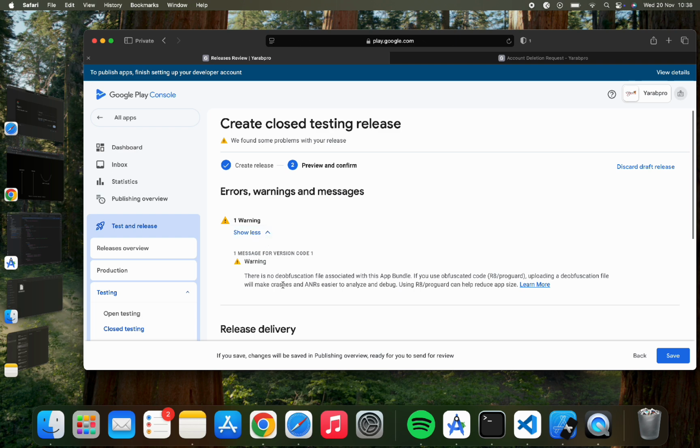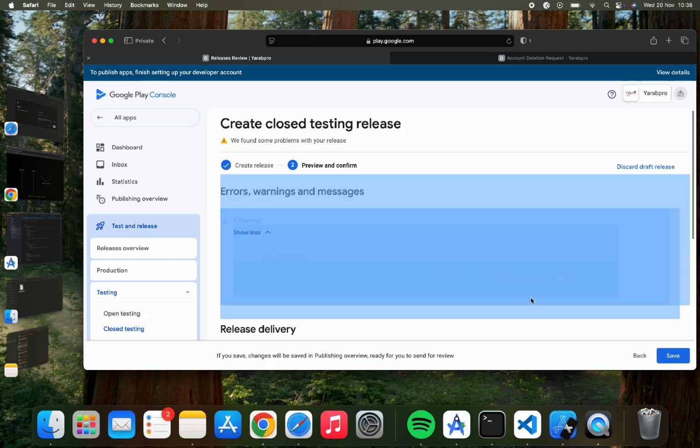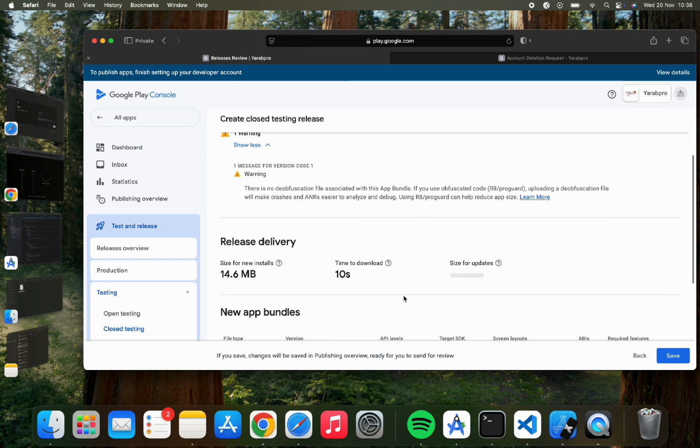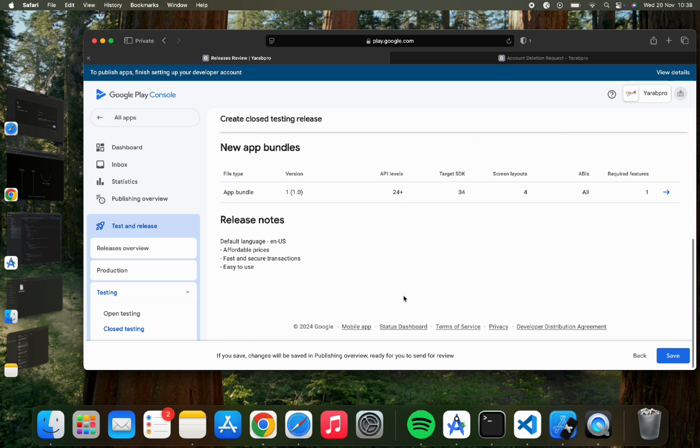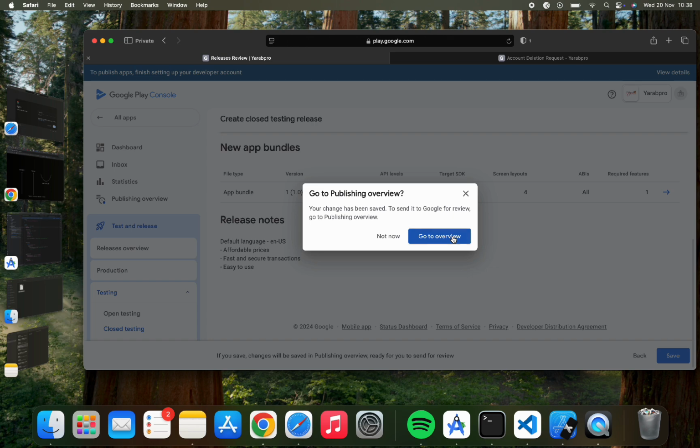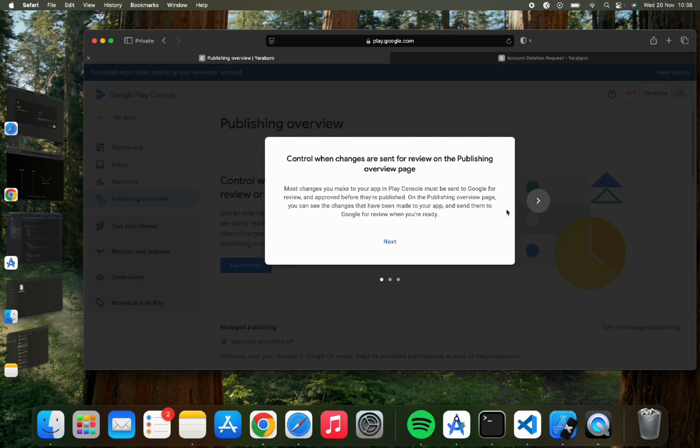The warning says there is no obfuscation file associated with this app bundle. If you have obfuscated code, just work on that. Then we come to save. So we go to overview.